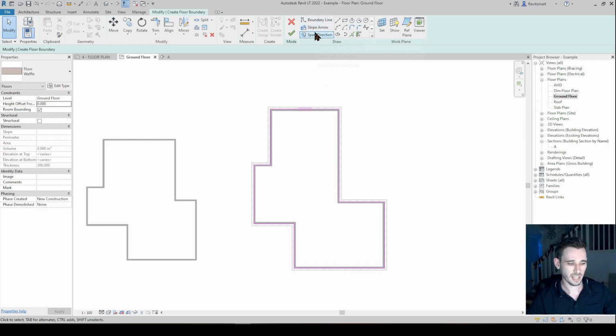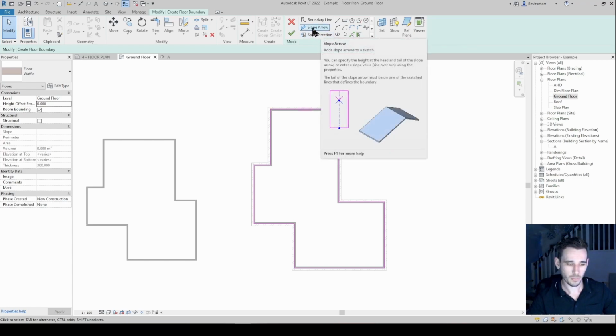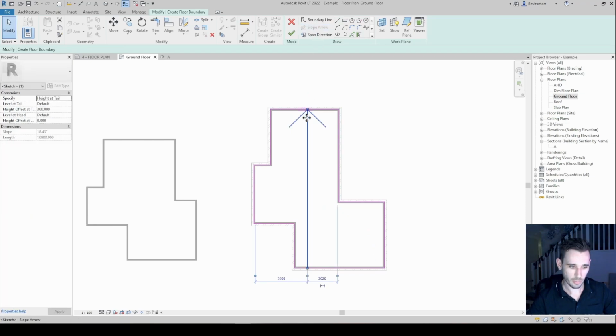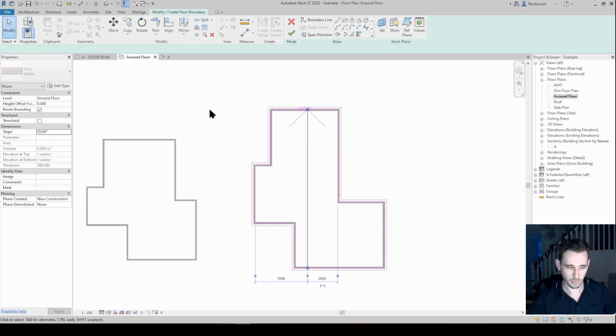Additionally, there's a couple of different little things we can do with drawing these walls. You can put a slope arrow in. A slope arrow is pretty much going to define whether the floor travels up or down at a certain angle, or just a certain slope. If we draw a slope arrow in, we can select it and specify either height at tail or slope. Slope is pretty obvious. If we want it to go up at 20 degrees, then it goes up at 20 degrees.